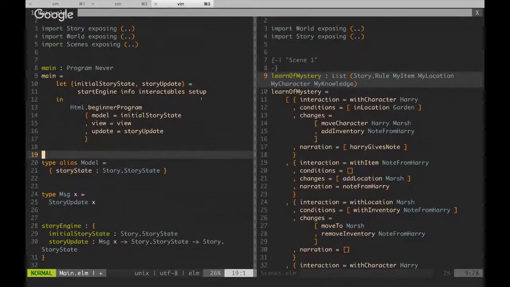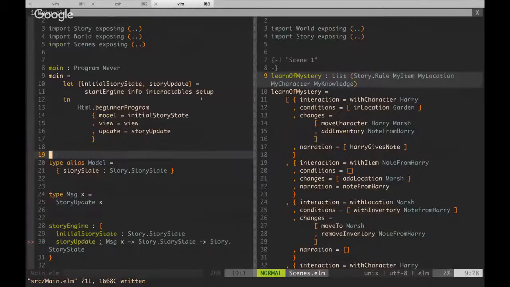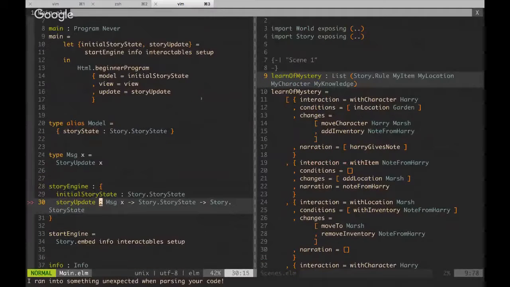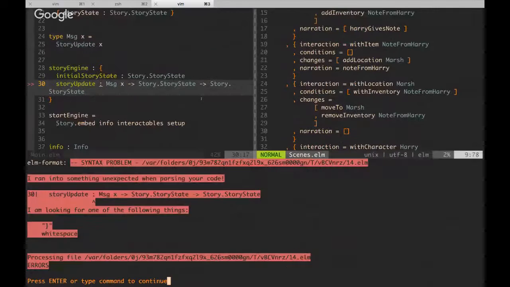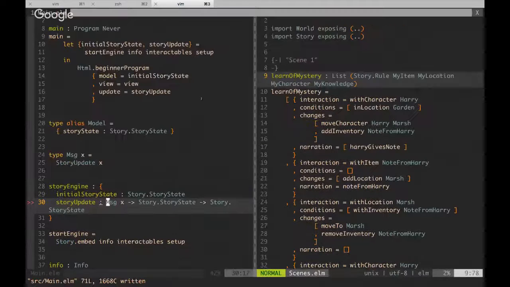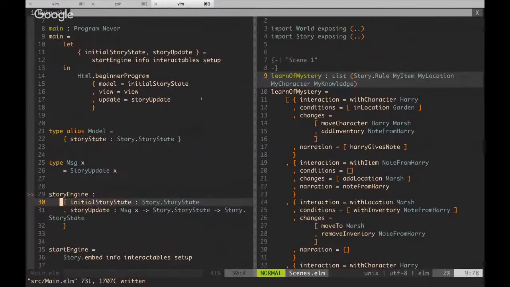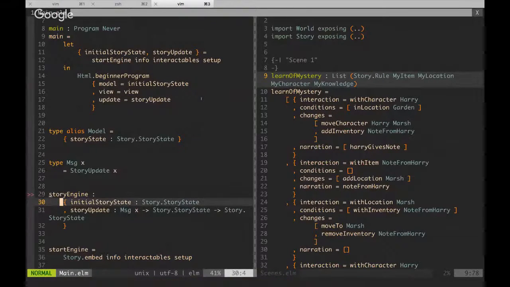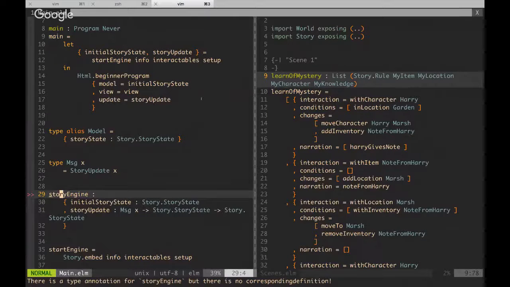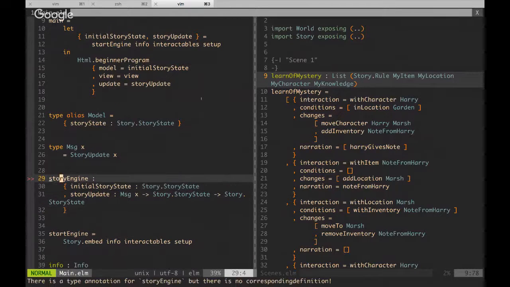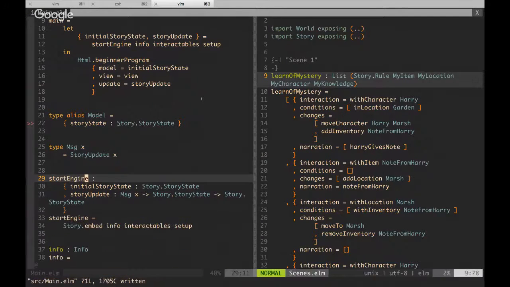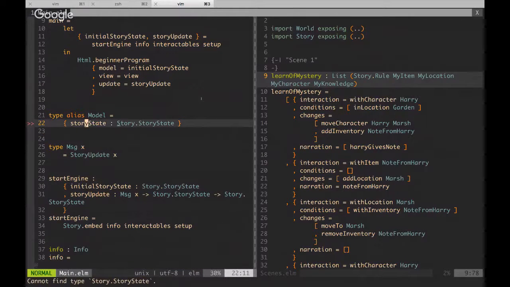Let's see. All right, I'm going to save that. Got my comma. Of course, none of this exists yet, so I need to restore engine. Yeah, this stuff doesn't exist yet, so I need to do something about that.